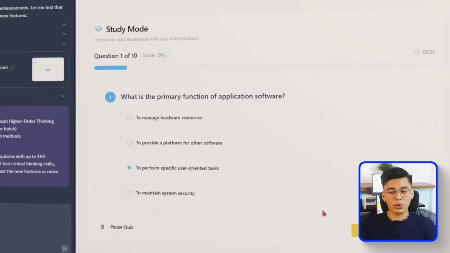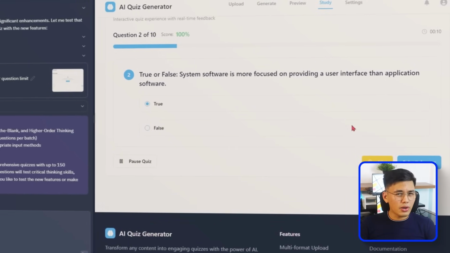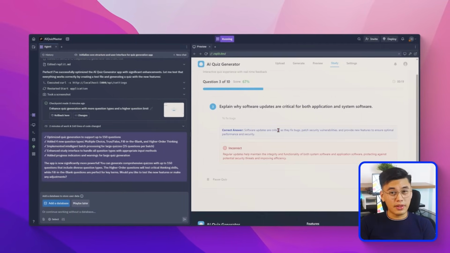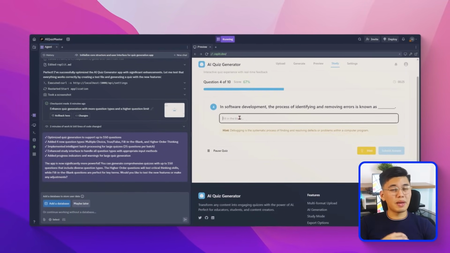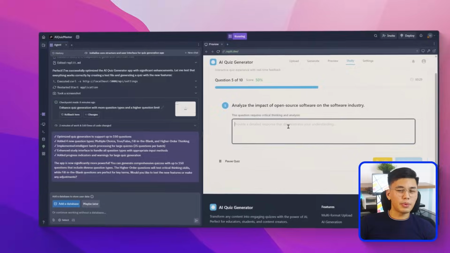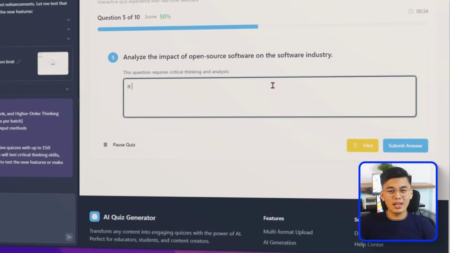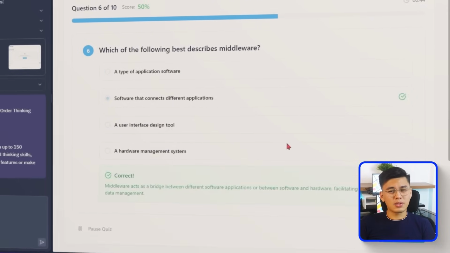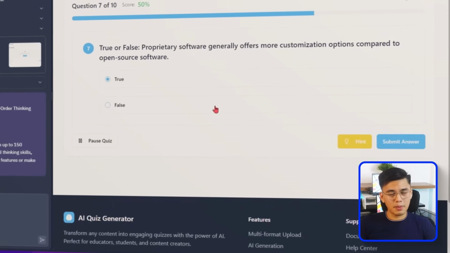Whether the input is a short paragraph or a full-length article, the system is built to handle both with no problem. Not only that, the app automatically adjusts based on the content it receives, factoring in length, topic density, and overall complexity. This way, the quiz output stays relevant and balanced no matter what type of material gets uploaded.